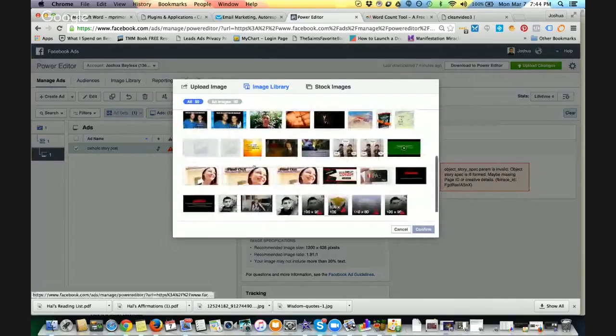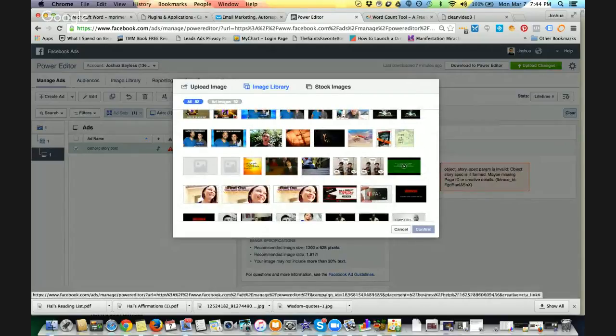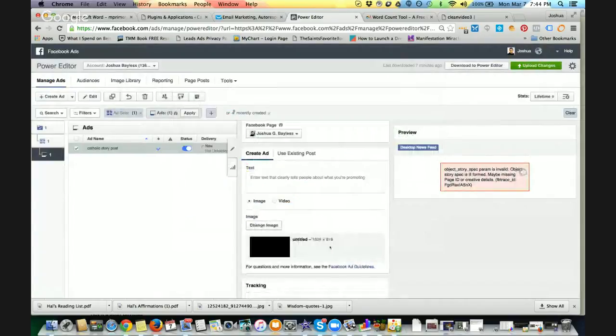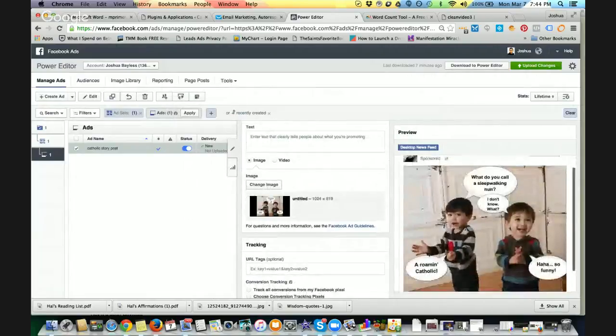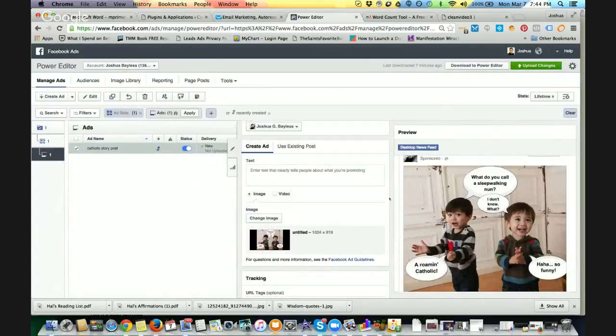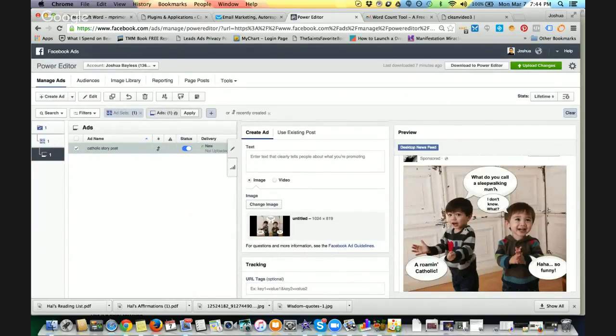let's see. I think I already know that I want this one, because it sort of has a Catholic theme, and those are my boys, and it's just kind of funny. It says, "What do you call a sleepwalking nun?" And Alex says, "I don't know, what?" "A Roman Catholic." Haha, so funny.